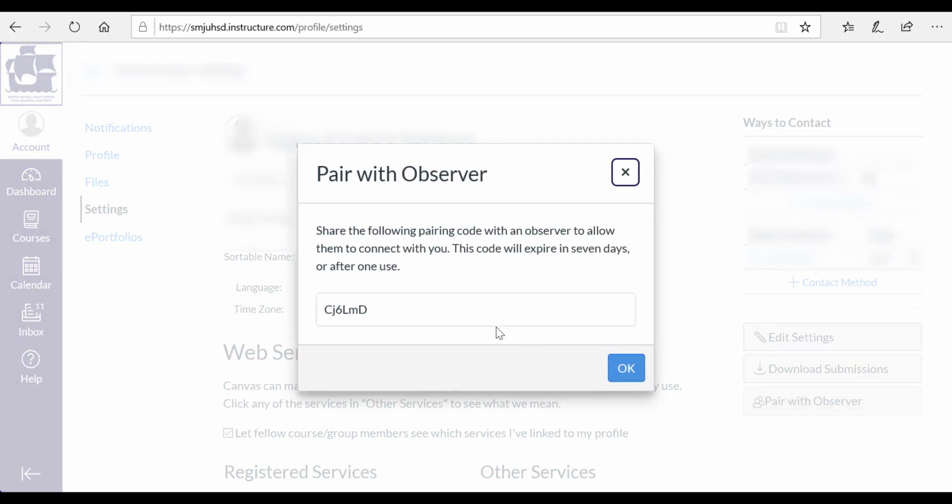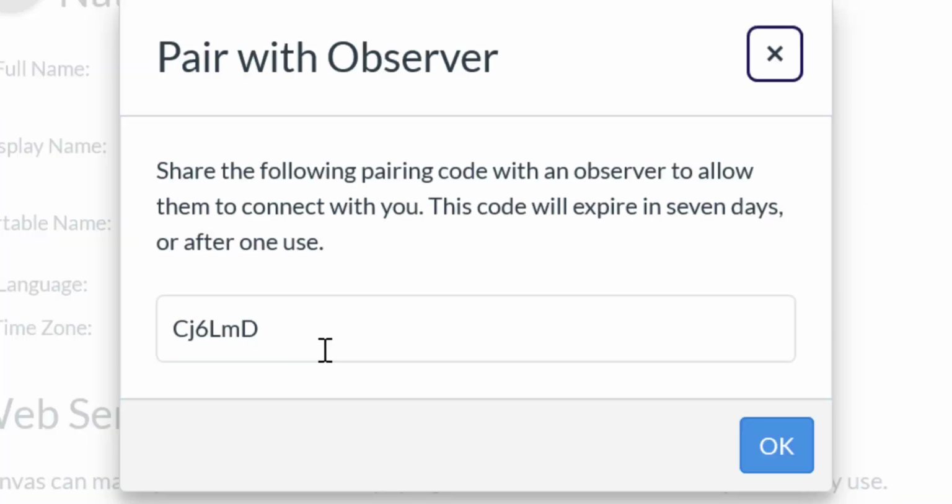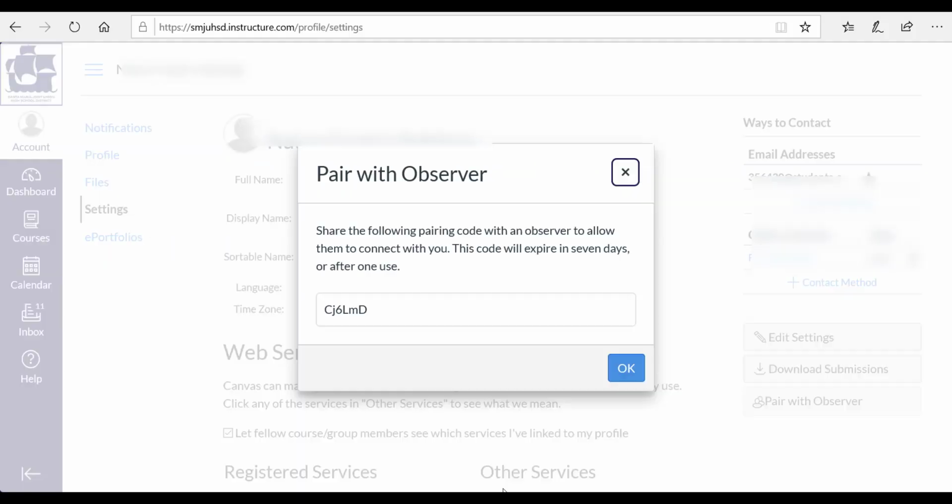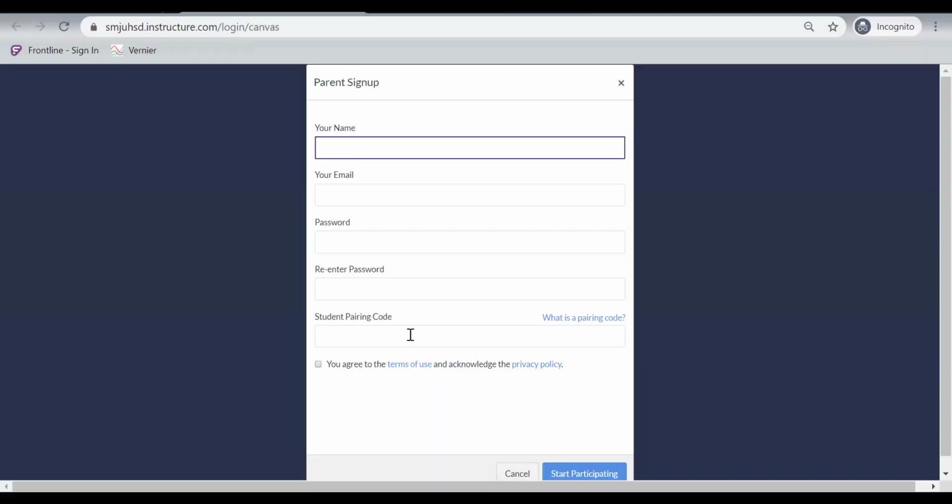When they click on the Pair with Observer button, it will give a code. This is the code that you need to copy and paste exactly as printed into the student pairing code line. Each parent will have a different pairing code. Then you will click the box to agree to the terms of use and finally click the blue button to start participating.